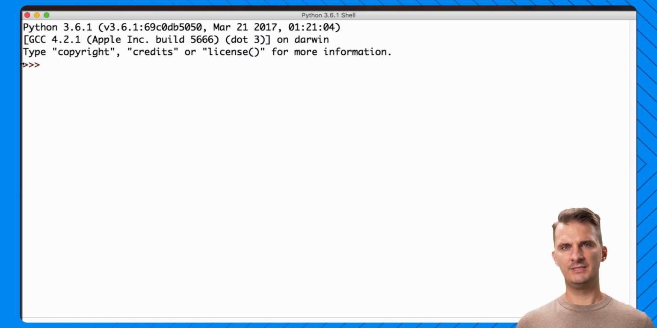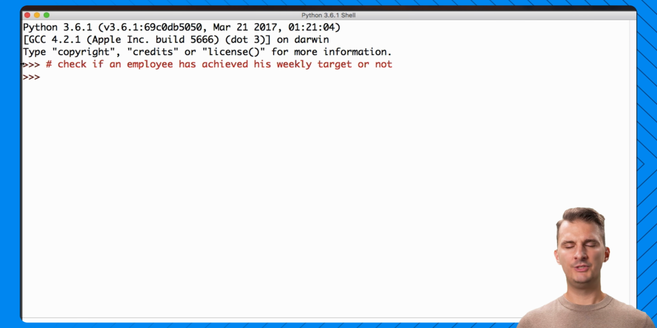Say we have a requirement to check if an employee has achieved his weekly target or not. So as I told you earlier, the first thing that you need to check in your requirement is for the noun, which will be the name of your class. Now looking at our requirement, we see that the noun here is employee. So let's create a class for employee.